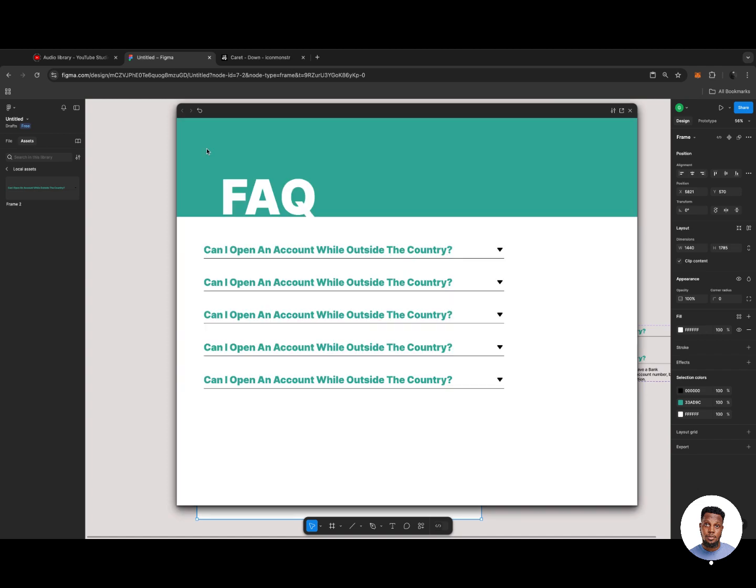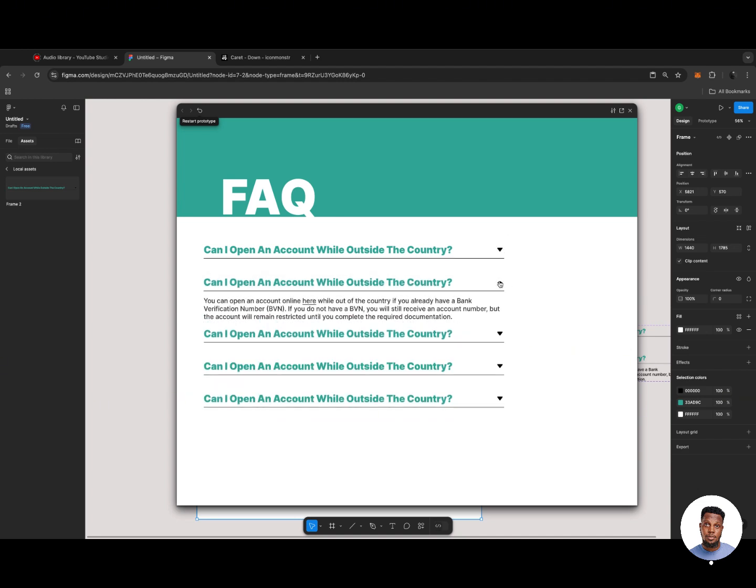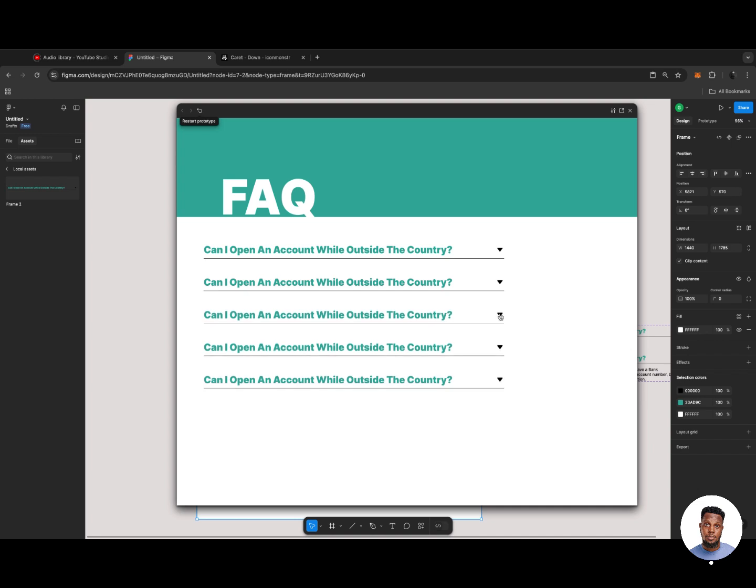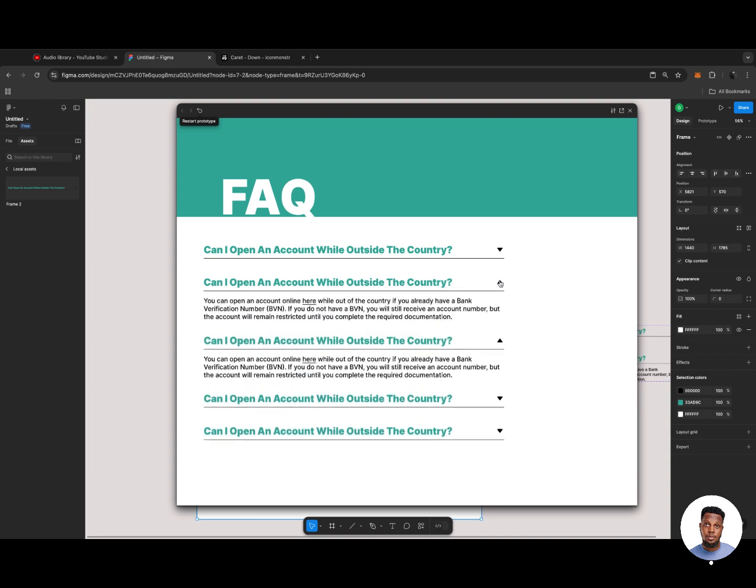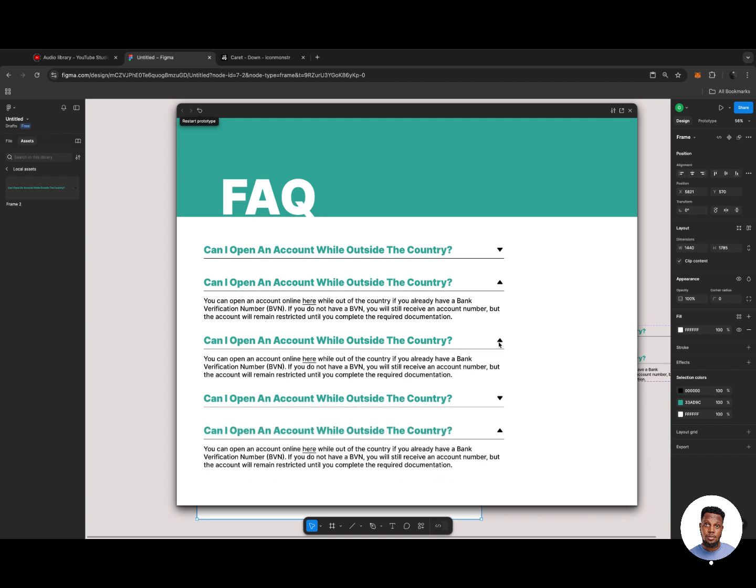Nice. So let me preview now. Preview here. You see how that is becoming responsive, right? Any one you preview adjusts the other one. You get that, right? Nice.